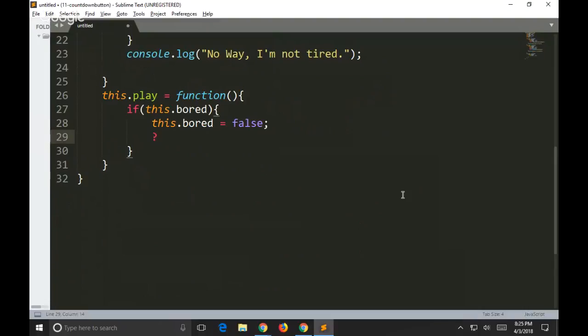Let's start making the distinction between the plain English logic and our in the weeds syntactic coding. So what are the instructions for the play method? We're first checking to see if the object's property of board is set to true. If it is, we're going to set it to false, and then we're also going to set its hungry property to true. So this dot hungry equals true.